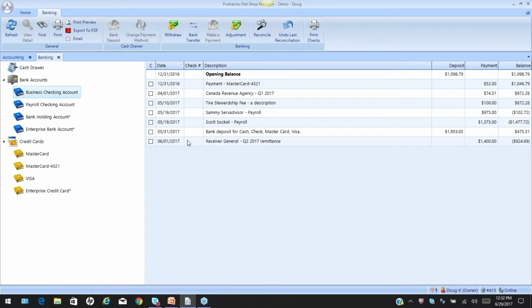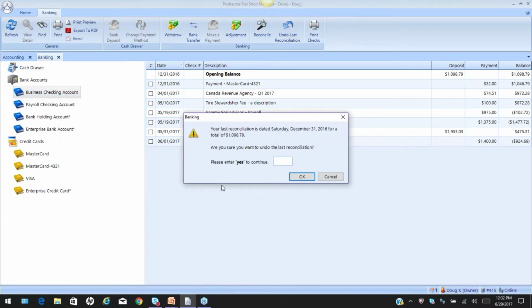If by chance I reconciled that check when I was doing my bank reconciliation, guess what? I've got the ability to go in and undo the last reconciliation. Just like the payable and the receivable account, it's going to come down and show me the details. So I don't really know that I need to do it. I think everybody sees how that works now. So you always have that ability to undo the last bank reconciliation.